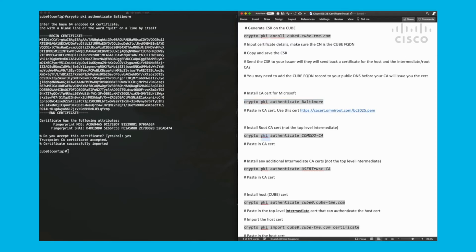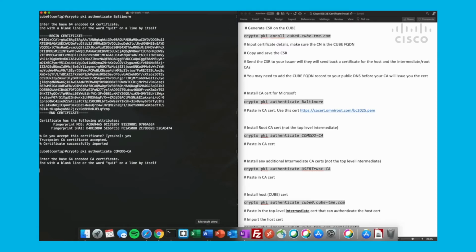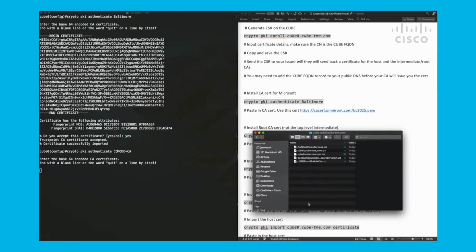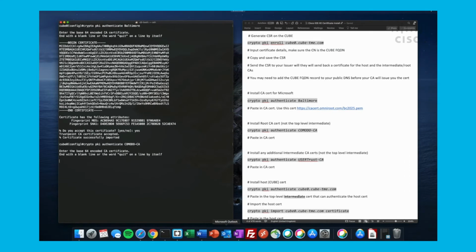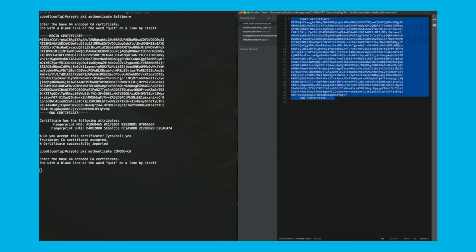And then we do crypto pki authenticate for our other trust points. So here we paste in the certificates that were provided to us when we retrieved our SSL certificate from our provider. So they should send you all the certificates required in the chain, and we need to paste those into our trust points. So this one is the root certificate. This is the root CA.